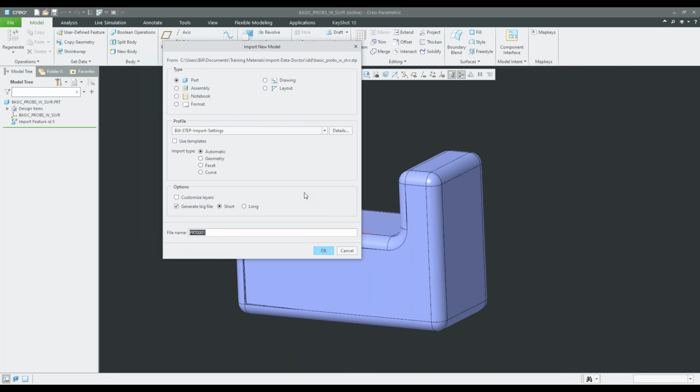So we can see here we have some import types. We have part, assembly, for example, and we also have these profiles. So if you see, I currently have my profile set to bill step import settings, right? And this just ensures that whenever I import a step file, for example, it's going to use the settings that I specified.